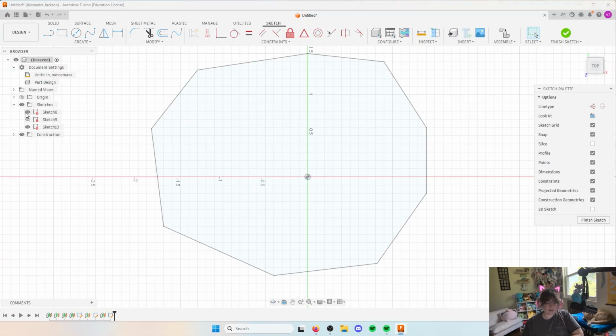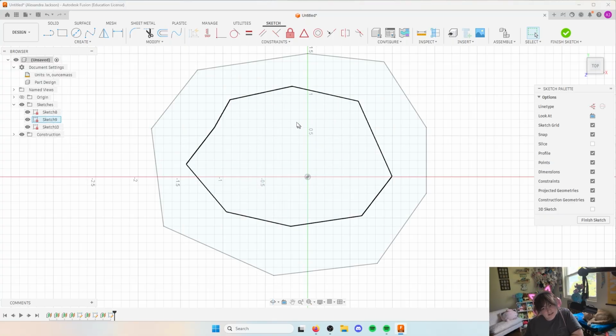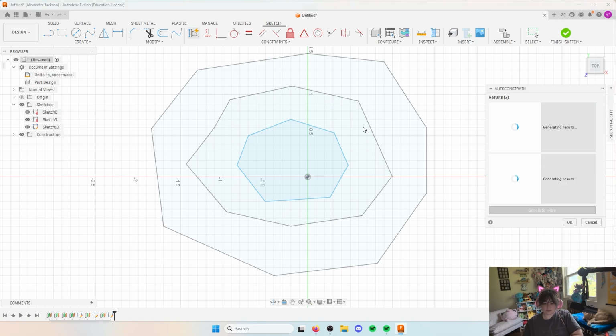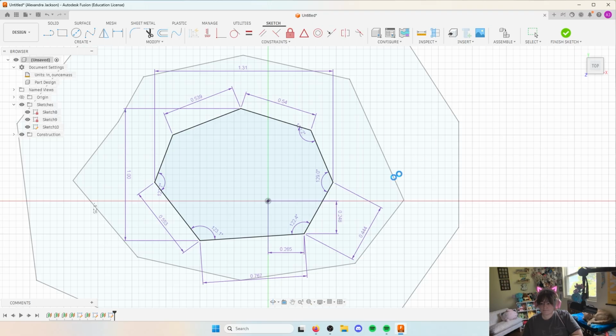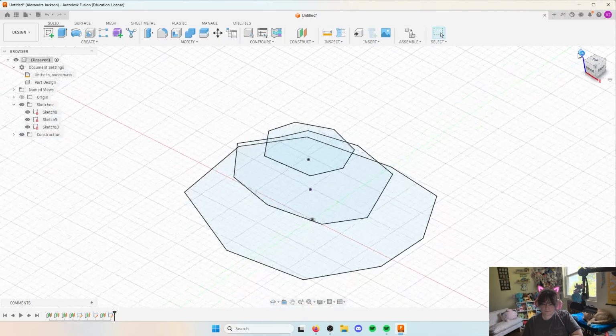And you can also hide sketches if you don't want to see these things anymore, so you're just on the sketch plane. But I want to use this as an outline so that I can make this next layer a little bit smaller. So I'm going to do the same thing. A little bit smaller. And that looks good to me. Great. Fusion's going to have a mental breakdown.